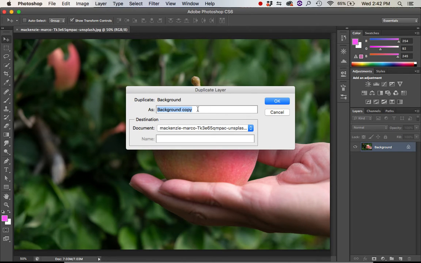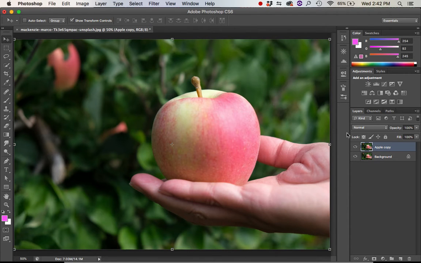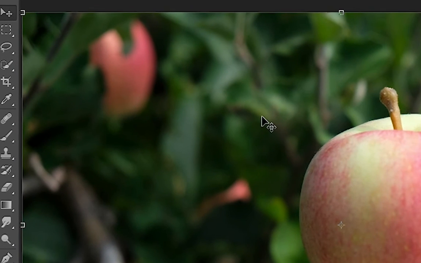And I'm gonna change the name here. I don't want it to just be background copy. I'm gonna call it probably just apple copy. And perfect. Now that we have a copy of our background layer, we can move on to step 2, and that's where we're going to make a selection around our image. So I'm going to move the mouse over here to the quick selection tool, and we're going to click on it.